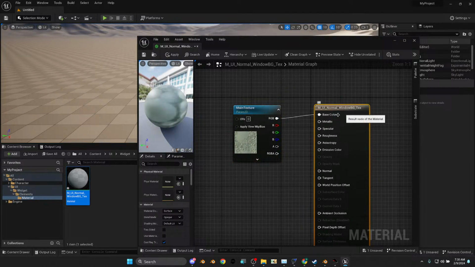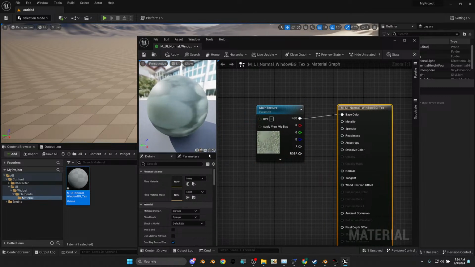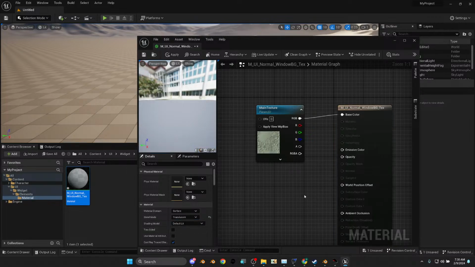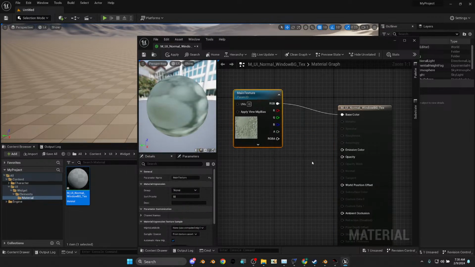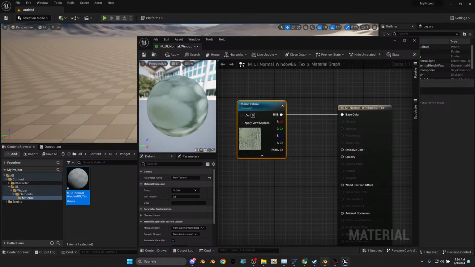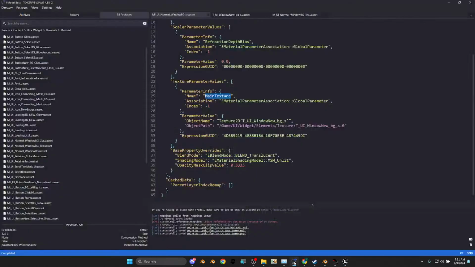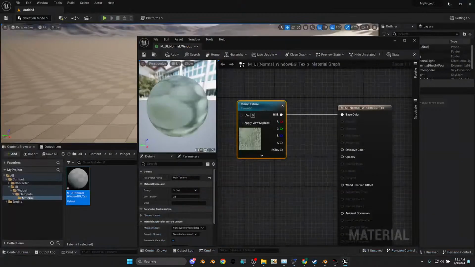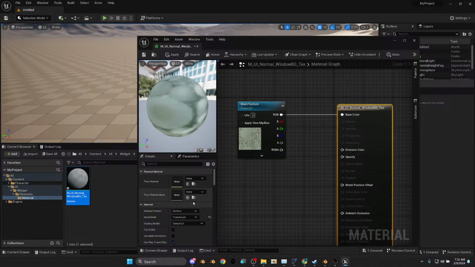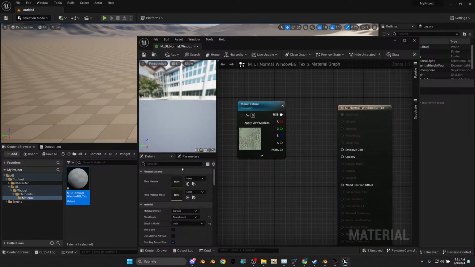We also need to change the blend mode, so we'll change the blend mode to translucent. All right, so now we've got this, and we've got an opacity section here. Let's see. Oops, that's the wrong thing. And it's set as a default lit material, so I believe if we click on here, we can change this to unlit, like so.